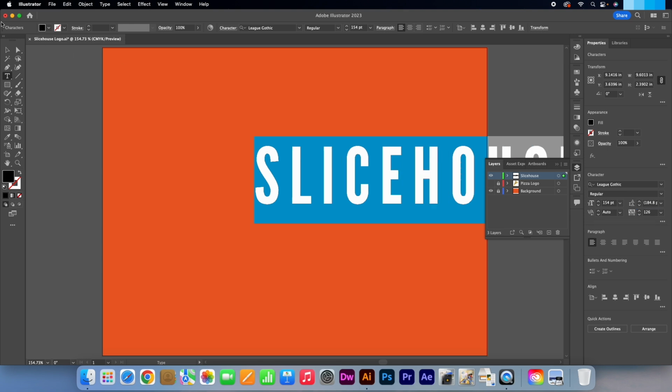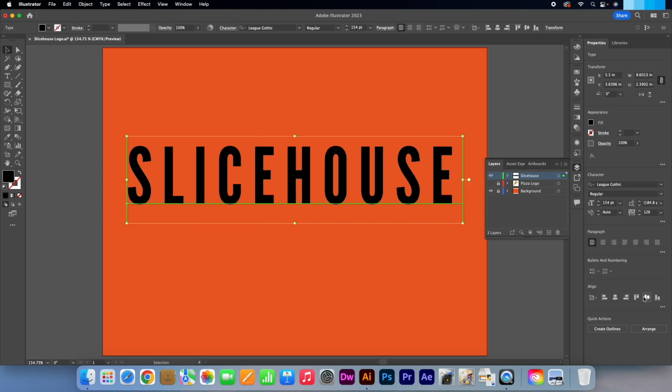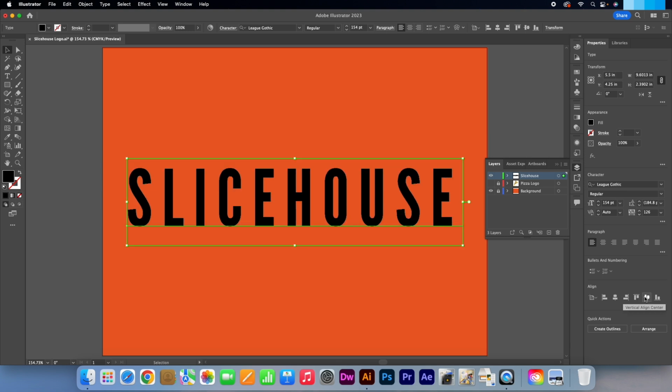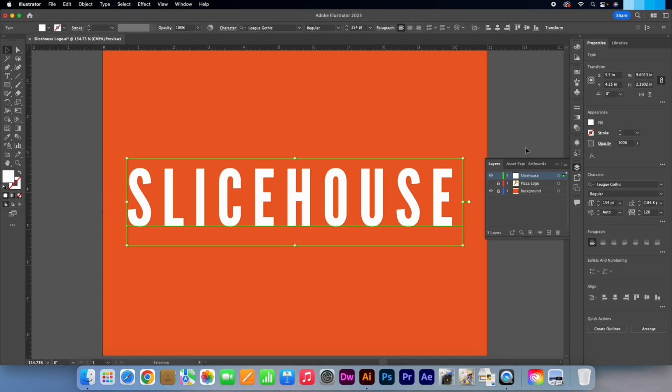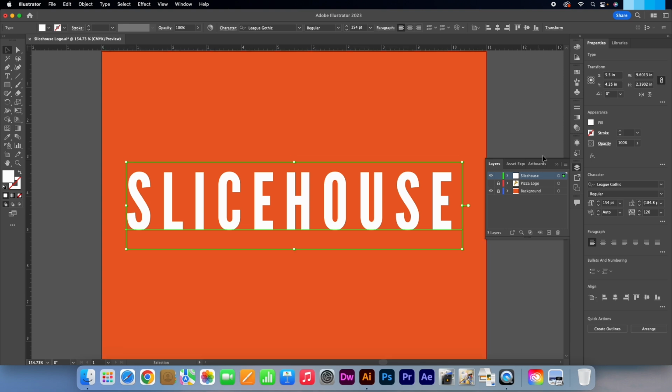Activate the Selection tool, then click on both the horizontal and vertical Align Center buttons. Change the text fill to white in the Appearance panel. Press Ctrl or Command R on your keyboard to activate the ruler. From the top, drag a guide down so that it's located in the middle of the text.